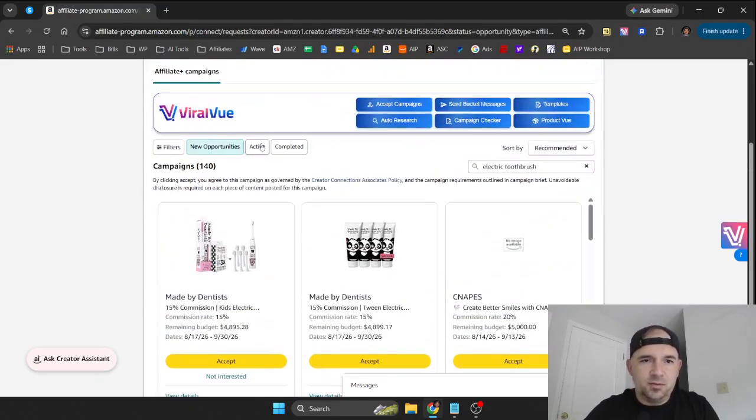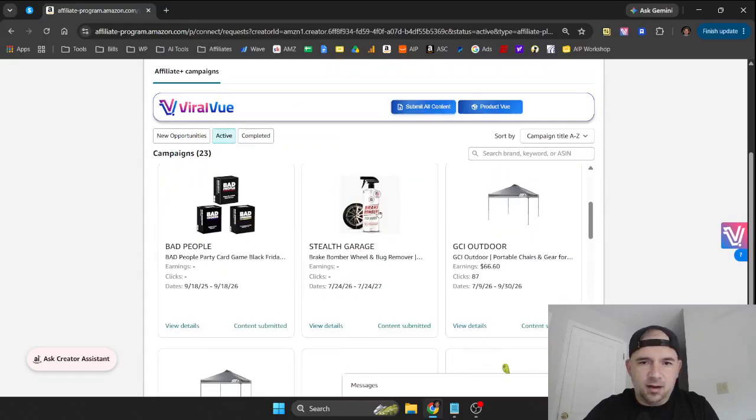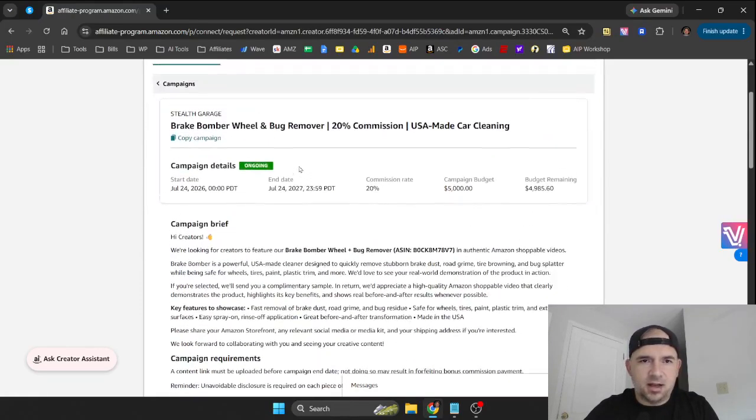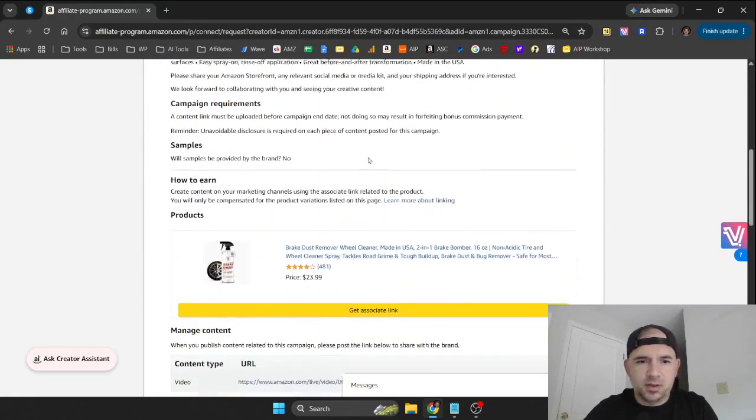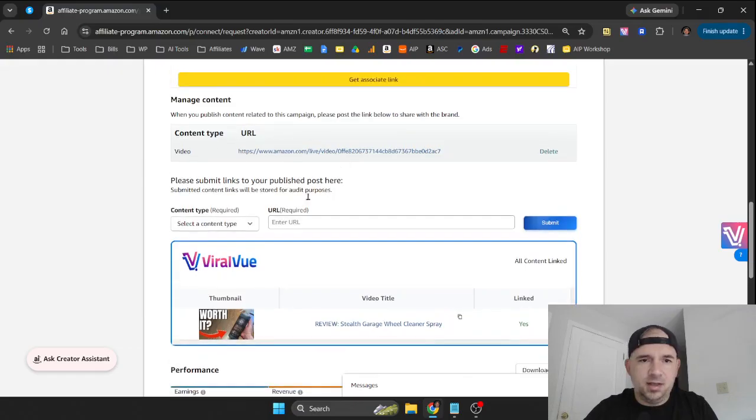But if we go into my active campaigns, we can go into active here, and let's just click on this Stealth Garage wheel and bug remover thing. And as you can see down here, I have a video for it. So I just copied it. And then all you got to do is select video and then paste your URL and click submit, which I already did. And it's live right here. This is the video that I submitted.